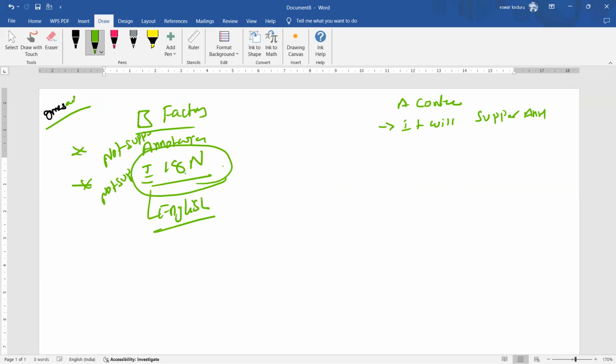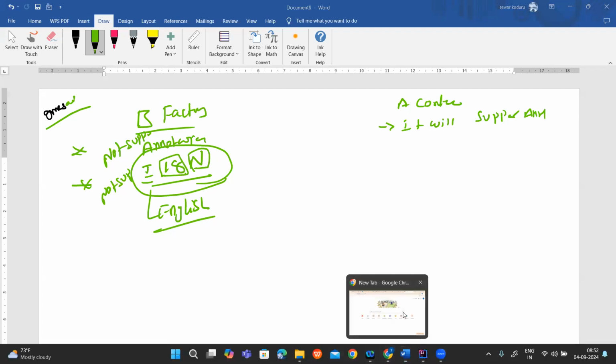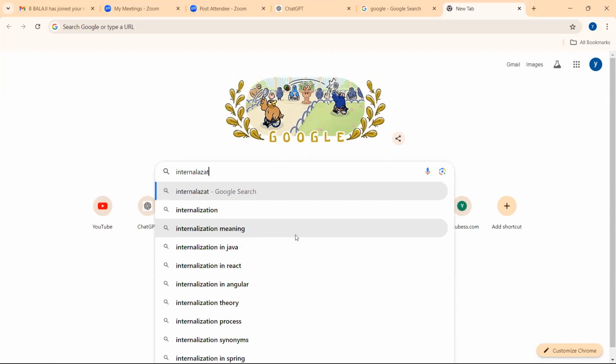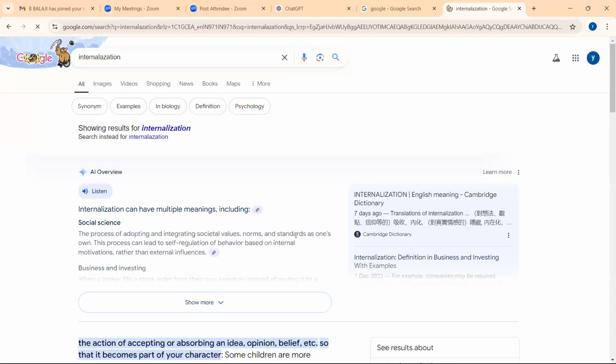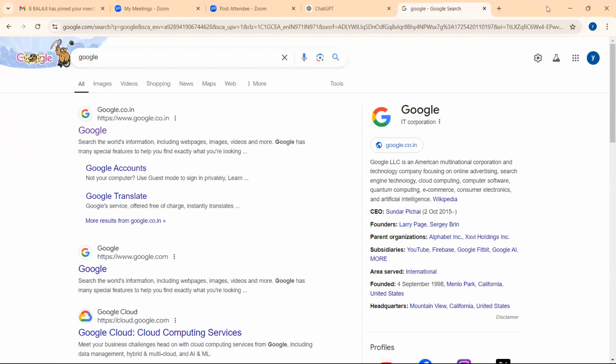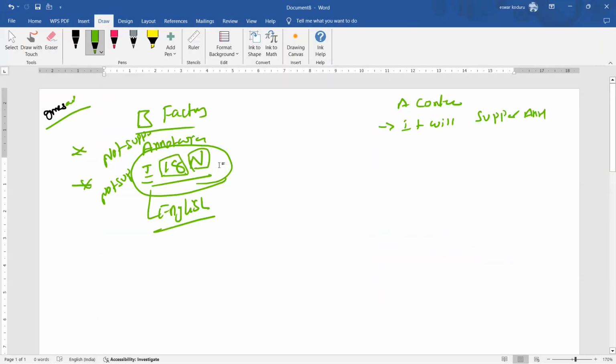I18N means I starts, 18 letters are there, N means ending with internationalization. Something like it will be 18 letters in between, internationalization, 1, 2, 3, 4, like that. That's the reason they're calling it I18N, instead of writing the big word, right? I18N means it should support all languages, right?